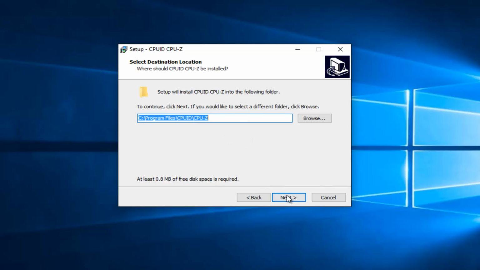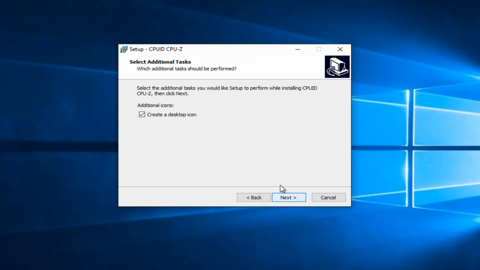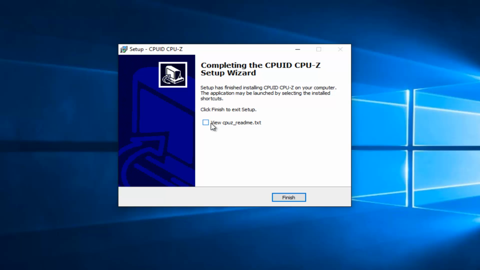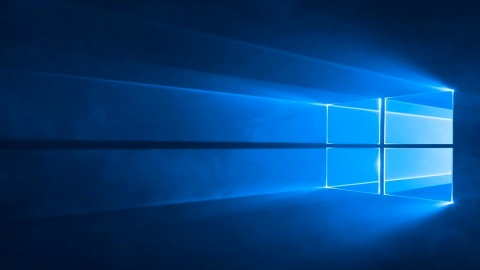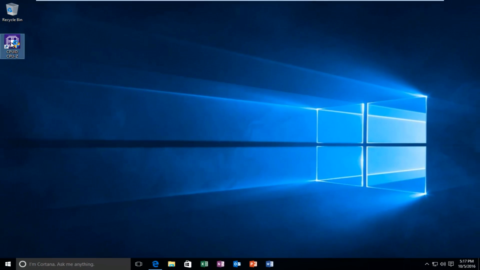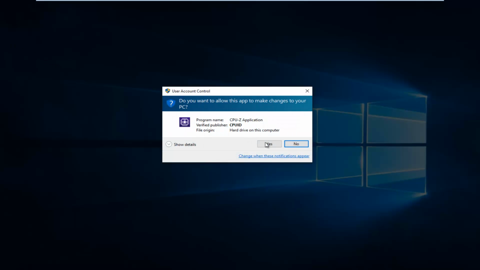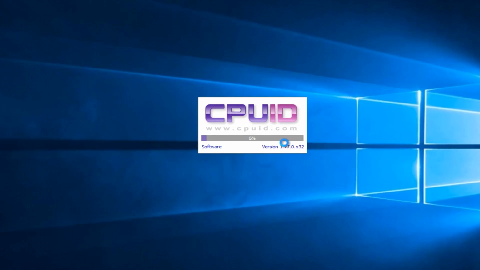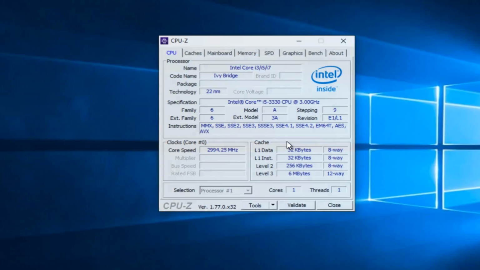You just keep the default folder if you want. Keep a start menu icon. And it also will create a desktop icon. You can unselect that if you so choose. And then just click on install. I'm not going to view the README text. So at this point, I'm going to open up our new program here. Click on yes. This will take a couple moments, especially the first time you open it up.